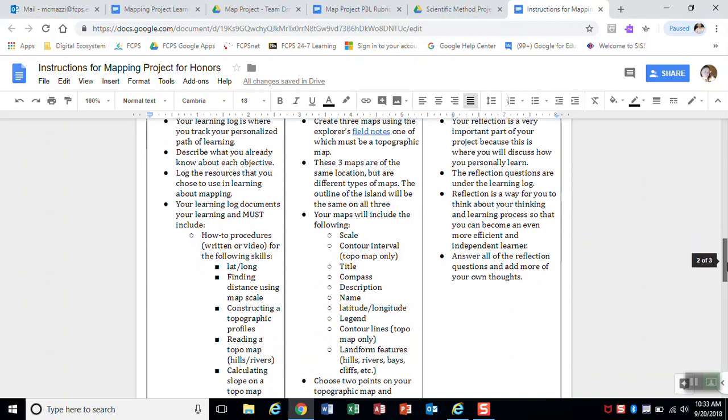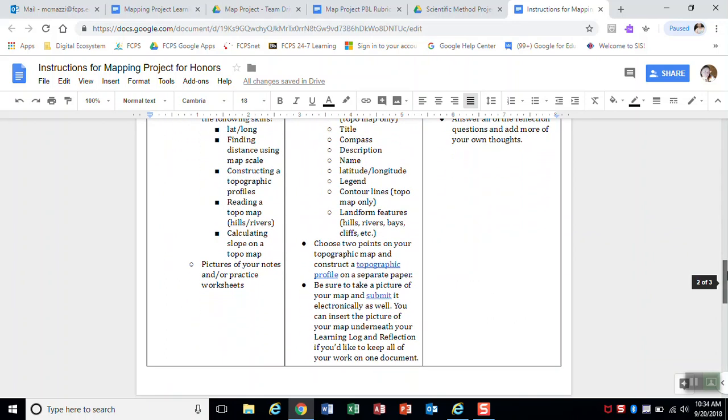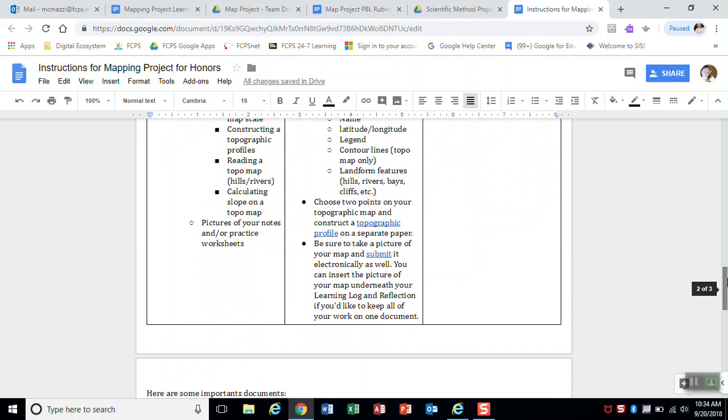All three of your maps need to include the following things: a scale, a contour interval if you're on your topo map, a title, a compass rose, a description, your name, latitude and longitude, a legend, contour lines on your topographic map only, and different landform features that you are finding from the field notes, like hills, rivers, bays, cliffs, etc. Now, in addition to the three maps, you're also going to choose 2 points on your topographic map and construct a topographic profile on a separate sheet of paper.